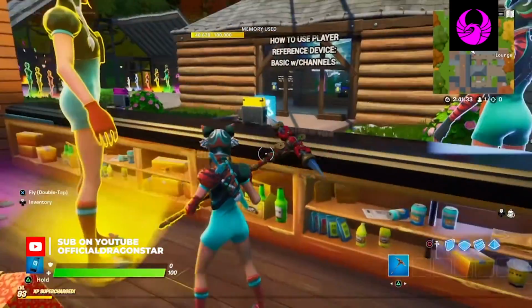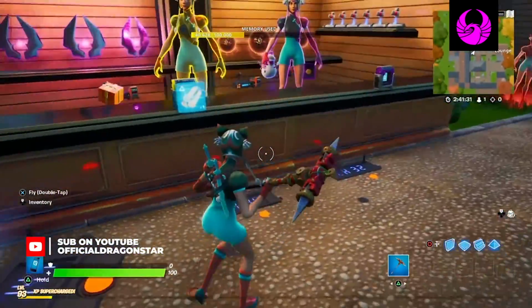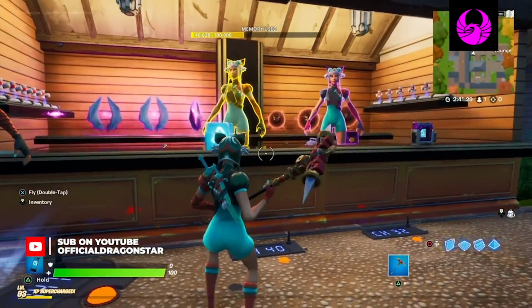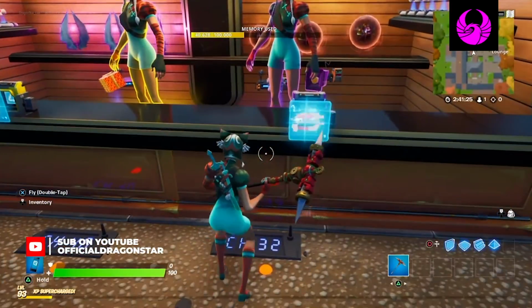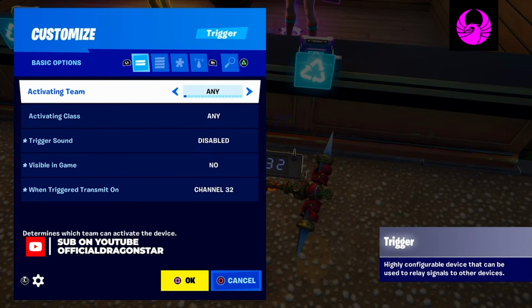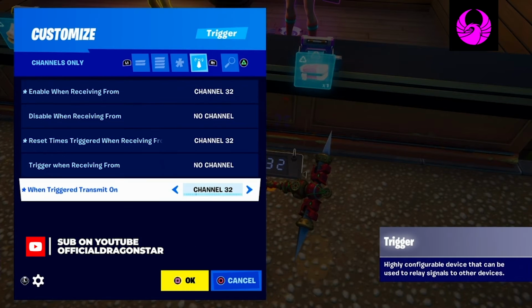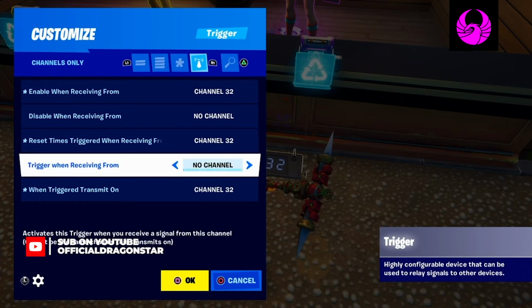Press square for OK. Now you're like, what's happening? I still don't get it. Okay. When a player steps on this, they're transmitting on channel 32.